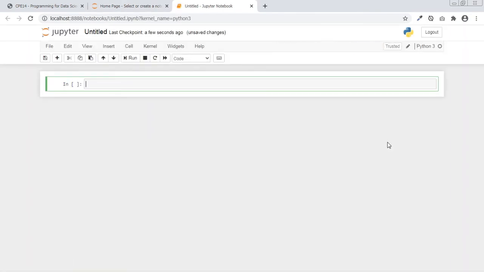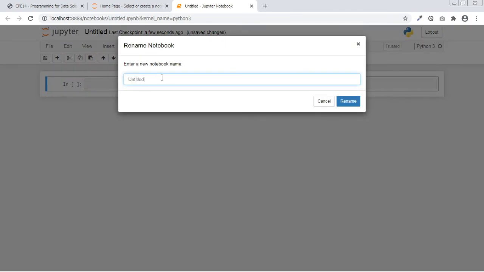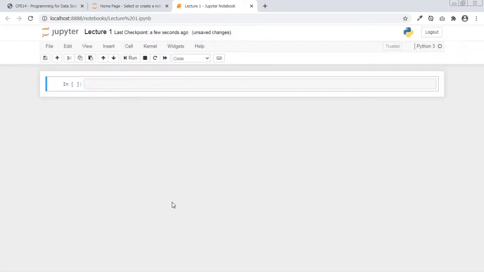Okay, just click this one. Now this will be our playground for this semester. This will be your best friend for a while for this course. First, to rename the notebook, you just click here on the word Untitled and rename your notebook whatever you like. For example, I will rename this lecture 1. Just click rename.